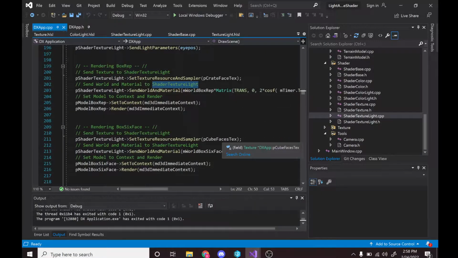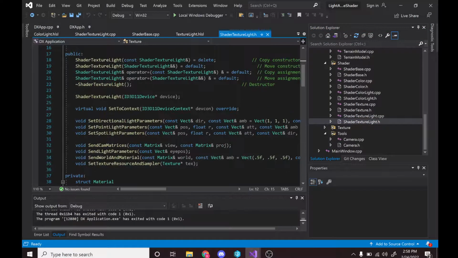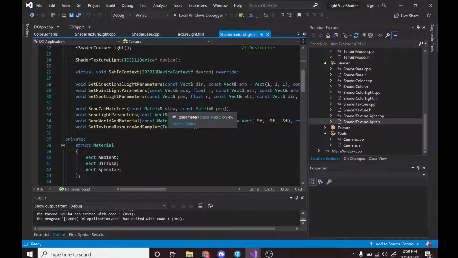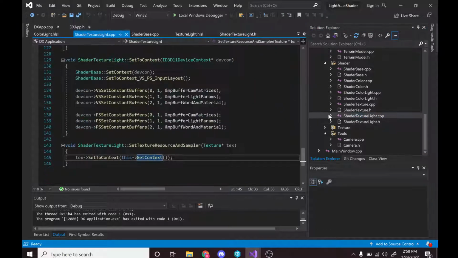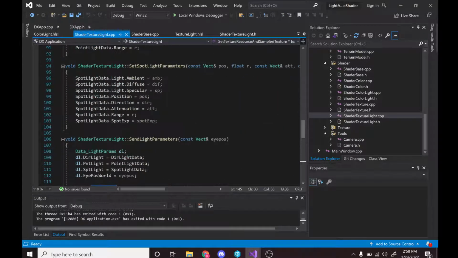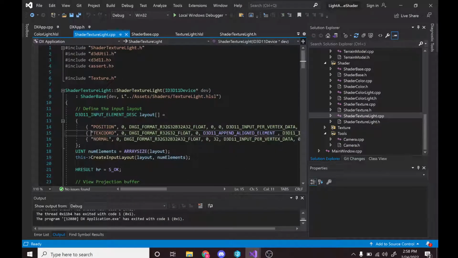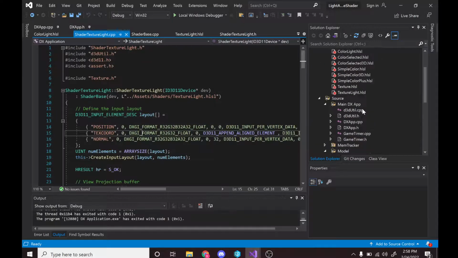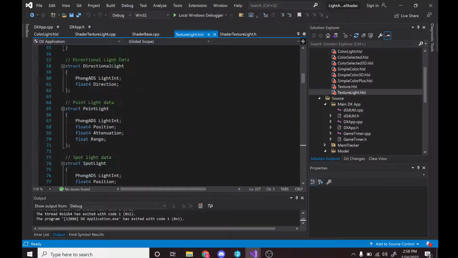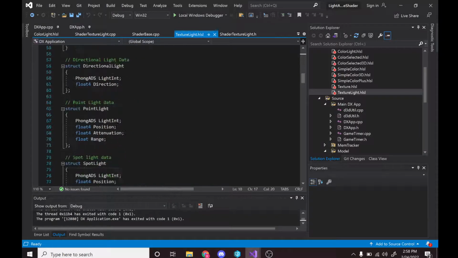For texture, shader texture light, the additional thing that we needed was the set resource sampler method, so we can set an actual texture for this shader. Also needed to mess with the input layout a bit and add in a texture coordinate, because we need that. And then in terms of the HLSL, needed to add in some registers for the texture and sampler.